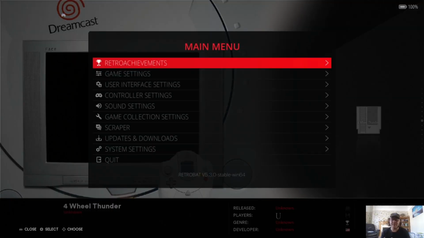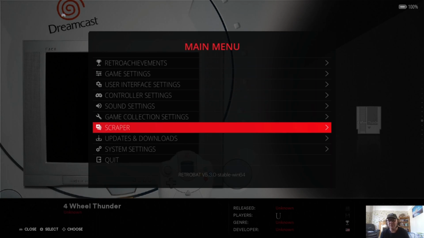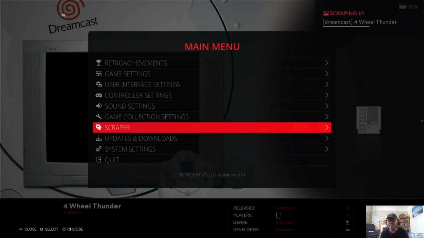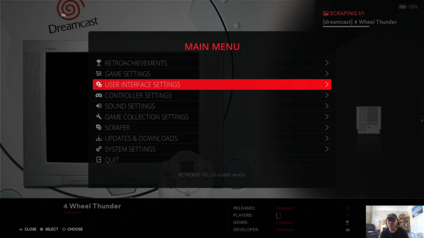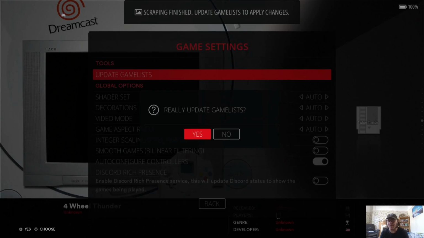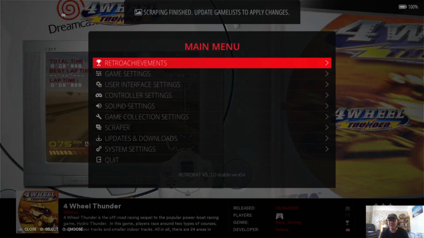And as we can see from that, it looks awesome. It really looks amazing. So let's not forget to scrape artwork. So to do this, just go down to main menu, scraper, and I'm going to just scrape the artwork in the preview video for this game. And of course, once that's finished scraping, it's going to ask us to go to game settings and update game list. Press yes. And that's it.